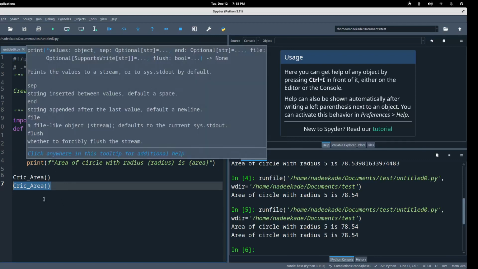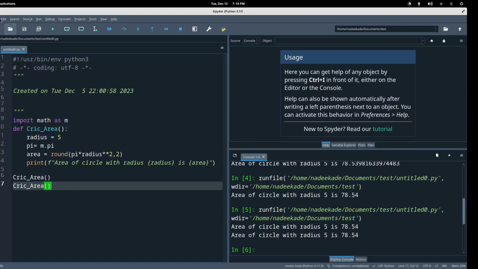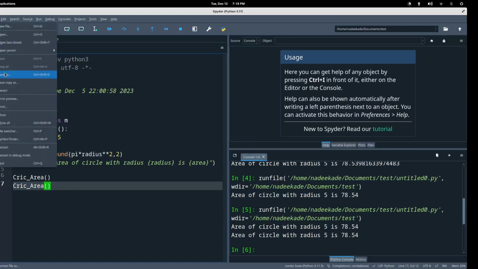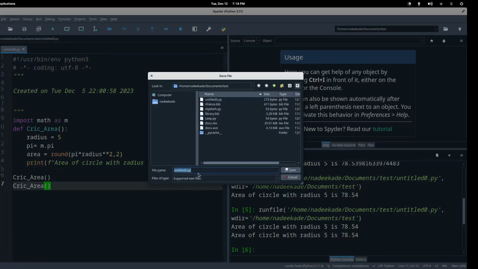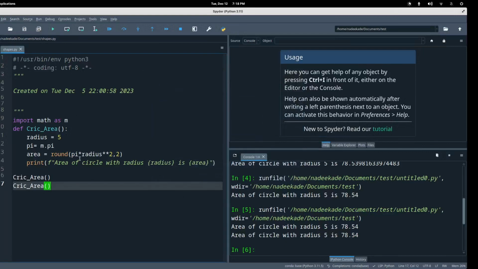If I save this function, let's say we will save it as shapes dot file. Now I can import this file into any program where I want to find the area, and I can call this circ_area function, no? So this is the reusability of this code.